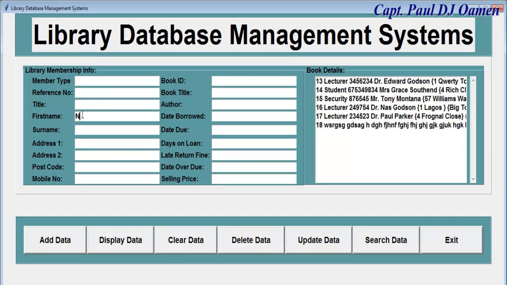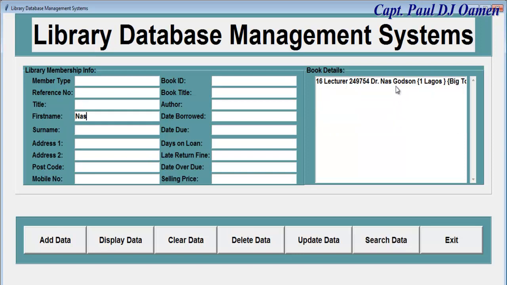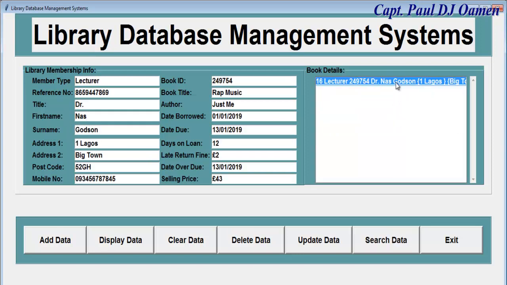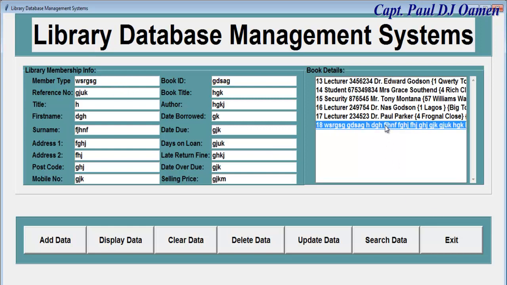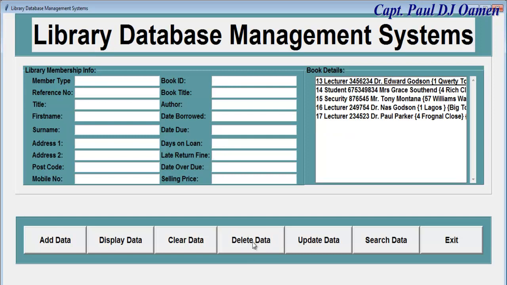Let's search for NAS. Use the search engine. There we go. That's NAS information. You see how the search works. So we can clear and display all of the data, add more information, and this very one, let's get rid of that. So go to delete, hit delete. You see that is gone.